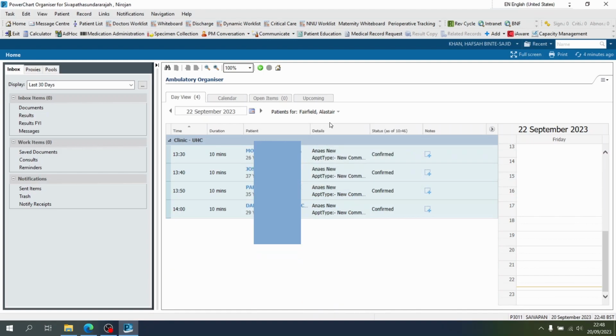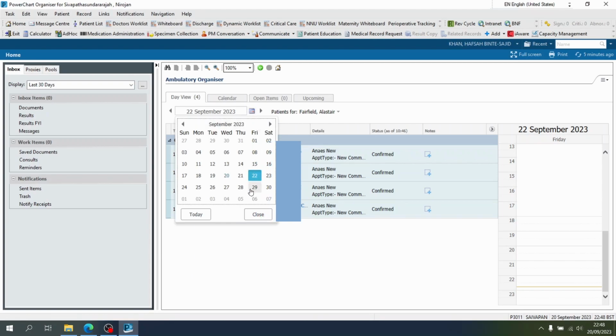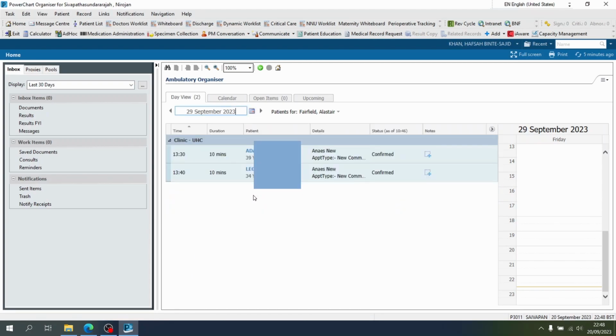If you wanted to see patients from a future clinic, you can do so by clicking on the calendar and choosing a different date. And you should be able to see patients that currently been booked in to future clinics.